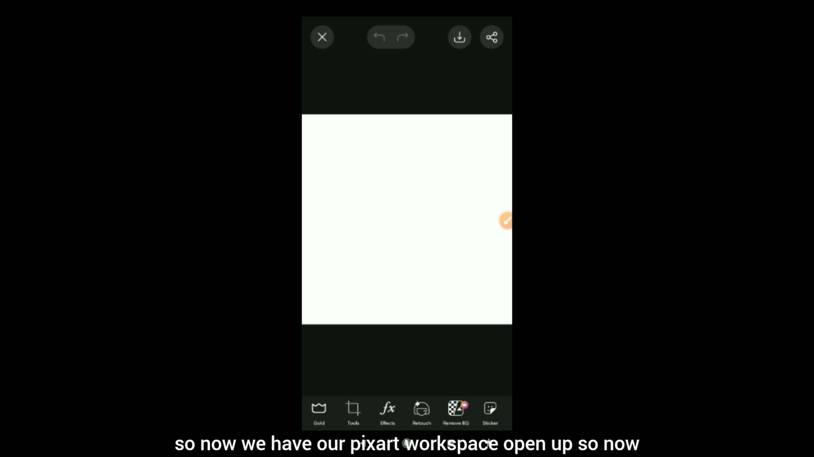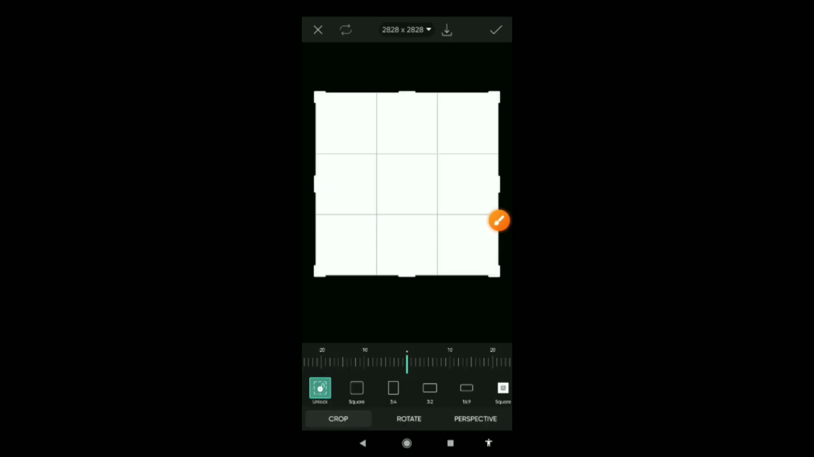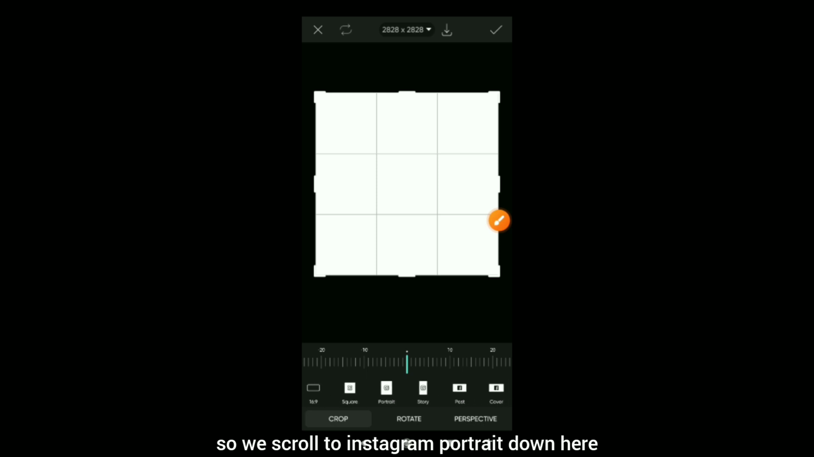So now we have our PicsArt workspace open. Next, we go to tools, and then we click on crop. We scroll through to Instagram portrait down here. All right, and you click on OK.